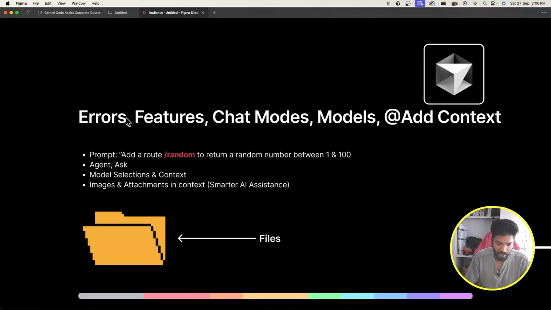So good. And there are multiple features, right? Errors, features, chat modes. Chat modes we have already seen. Models we have already seen. We'll talk about a few things here. We'll now ask Cursor to build something, right?